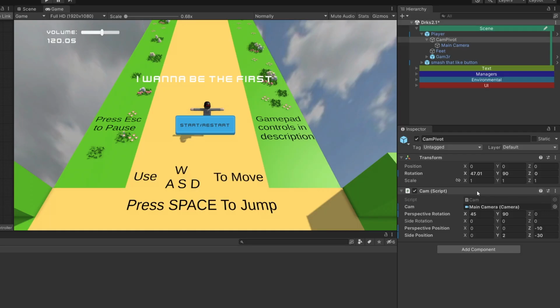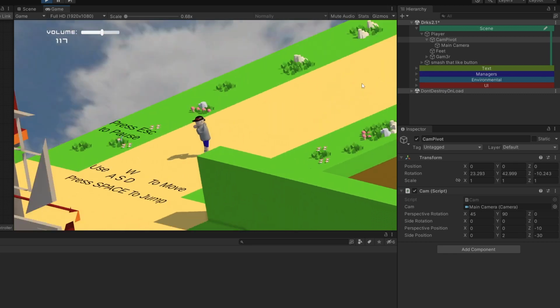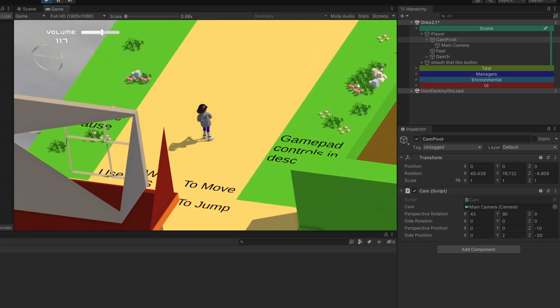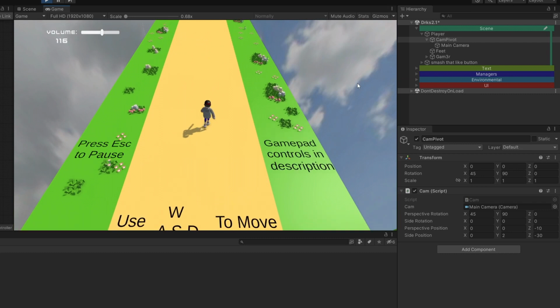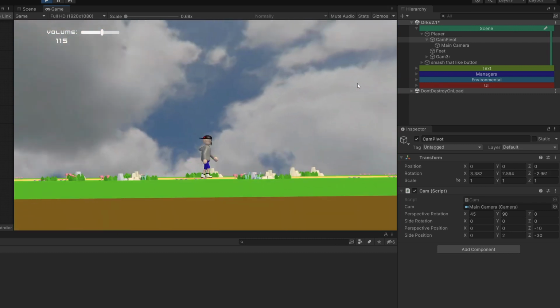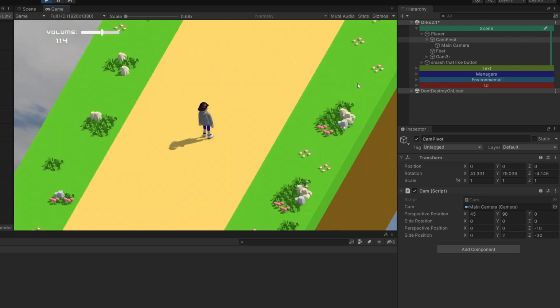And once the serialized fields are filled out, we have a working camera transition mechanic. It can definitely use some fine-tuning to get the field of view to look smooth between the transitions, but at least it's working, and honestly that's all I can ask for in a game jam.